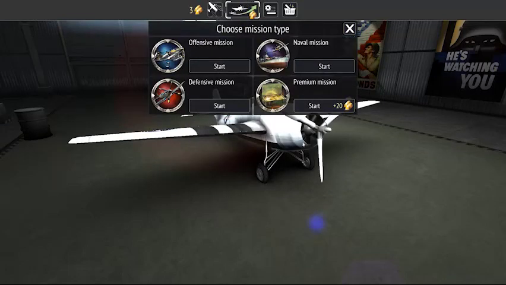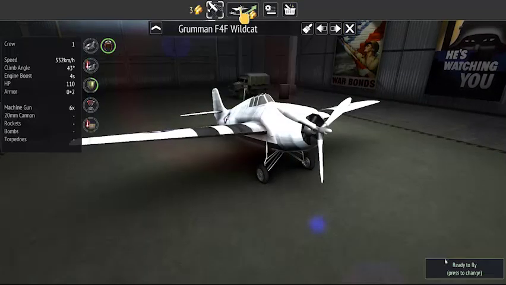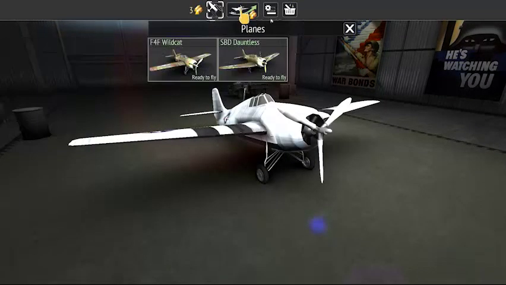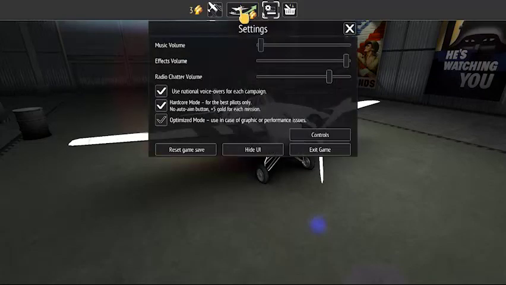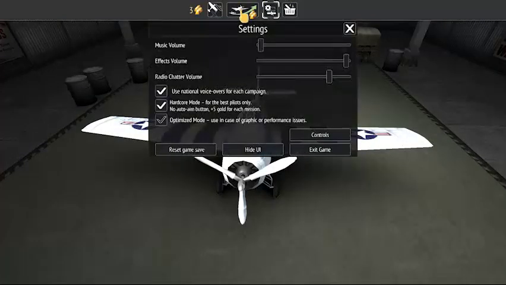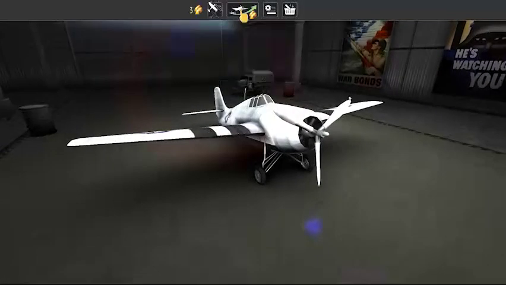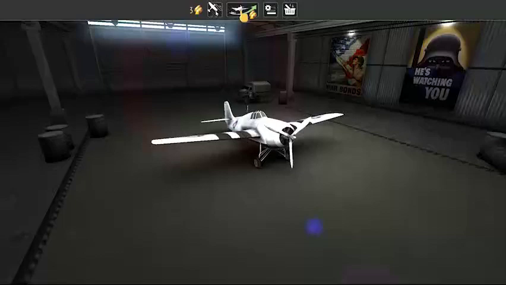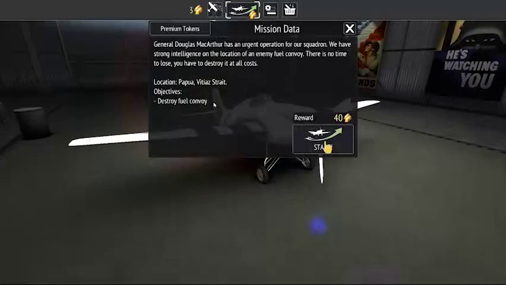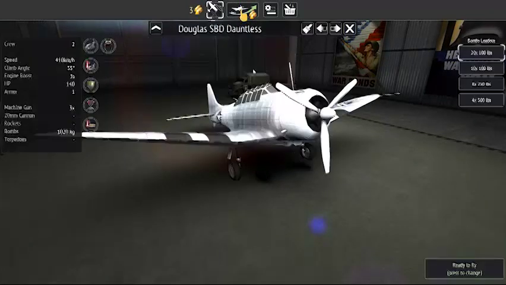So let's just go for a mission. Let's go for the premium mission. Now in this case, I can actually just... Oh, I forgot to mention one thing. Wow, I'm starting to actually forget how to use the UI here. Oh, there is no achievements. Yeah, that's interesting. Alright, there's this achievements list. I'll show you guys that in a second. I'm going to actually switch to you.